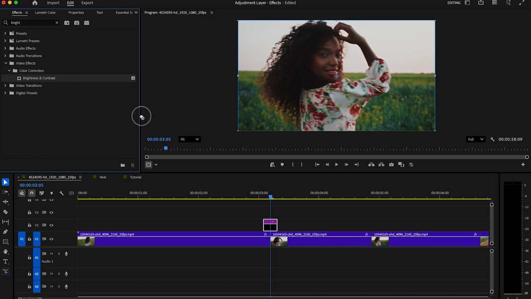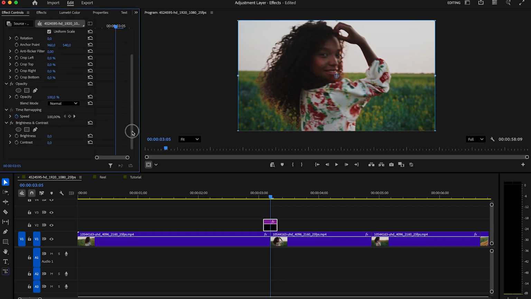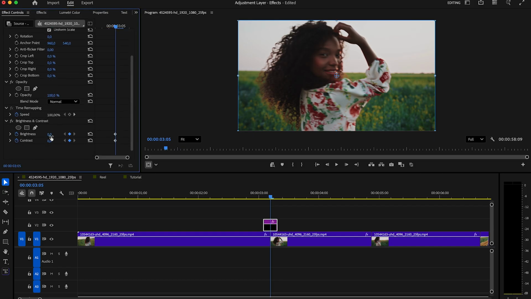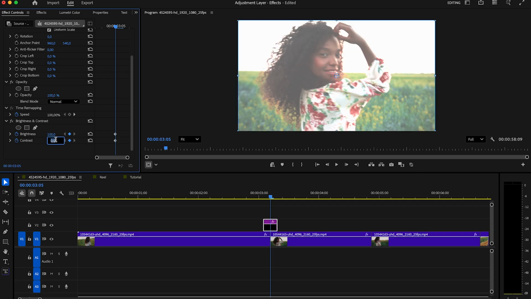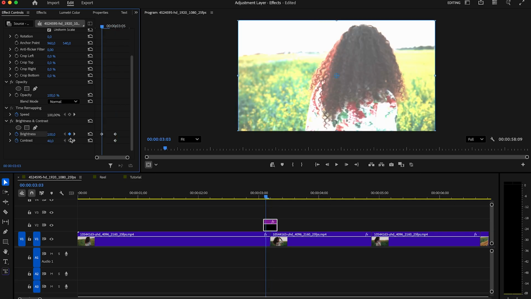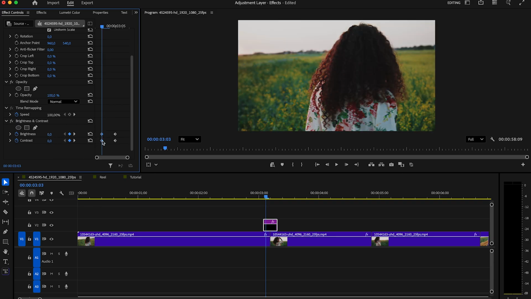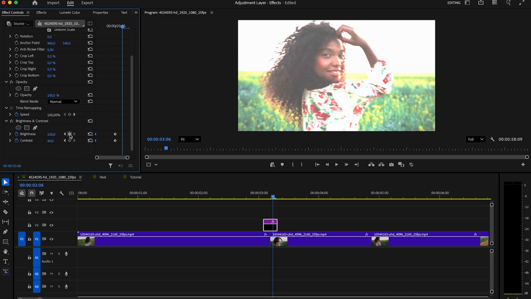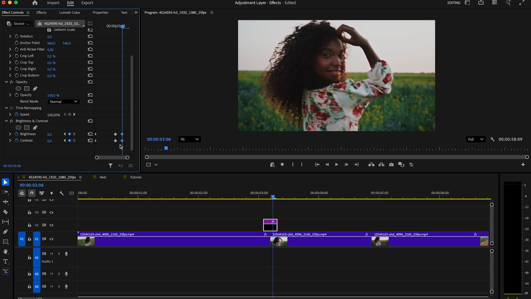Then go to the Effects panel and search for the Brightness and Contrast effect. Drag it onto your adjustment layer. In the middle of the adjustment layer, set the brightness to 100 and the contrast to 40. Then add 2 keyframes with a value of 0 at the beginning and add another 2 keyframes with 0 at the end. This will give us a simple flash transition.